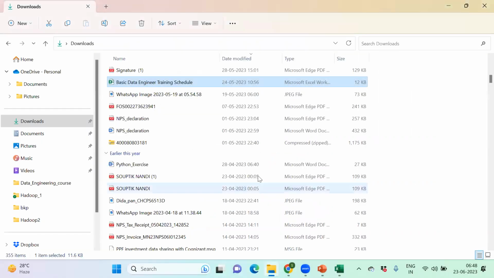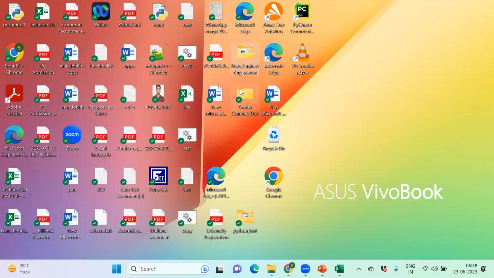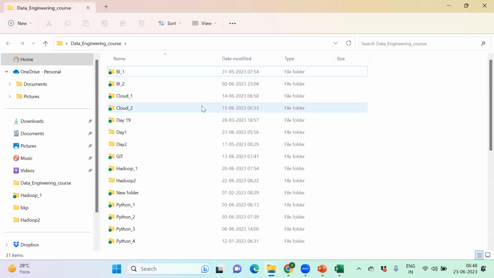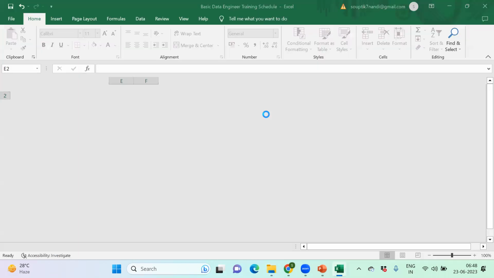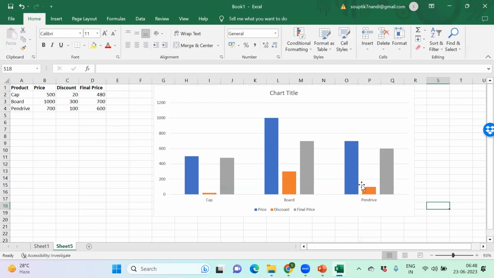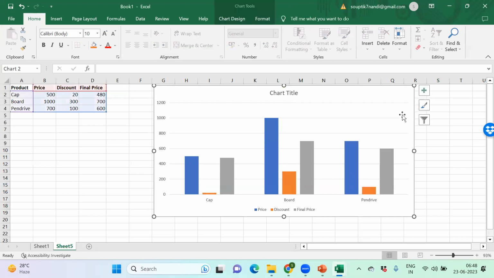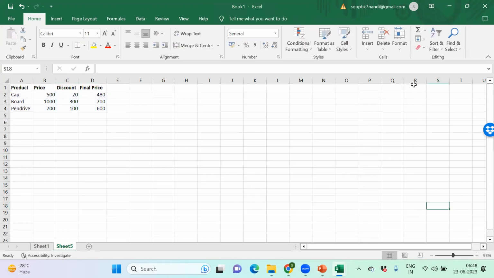Let me check it. Give me 1 second. Data engineering courses. Yeah, I have an Excel sheet. I just want to mention some more things about the visualization part. Let me show you.